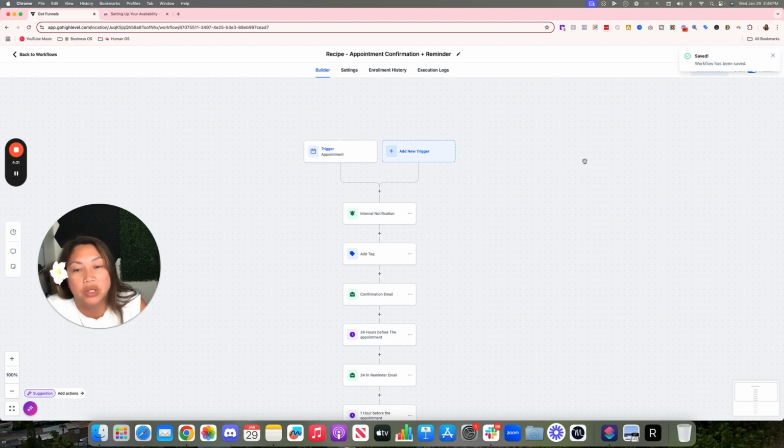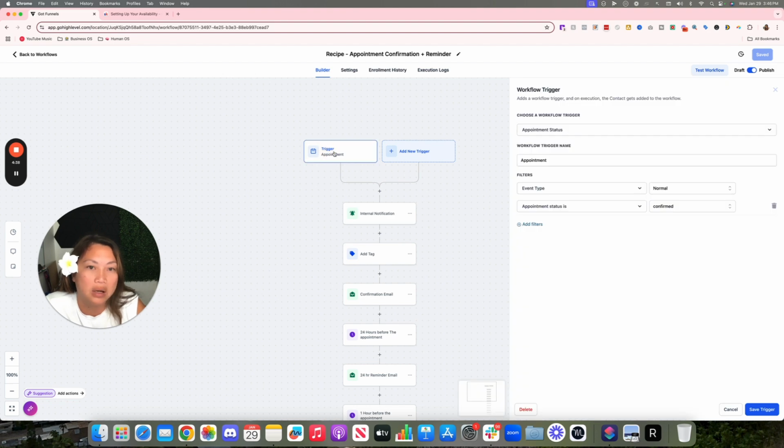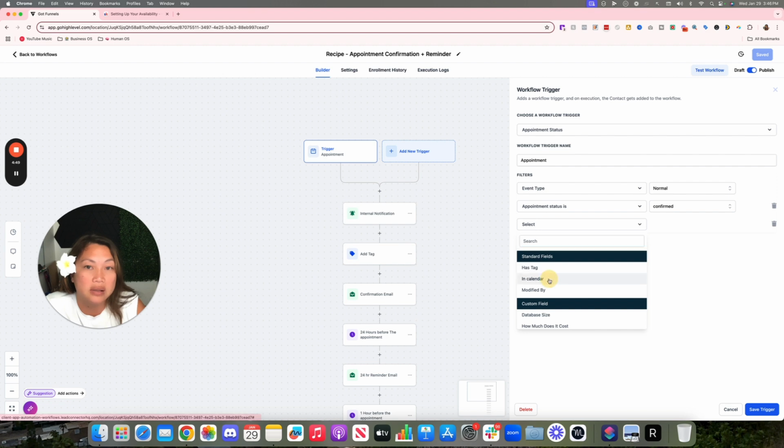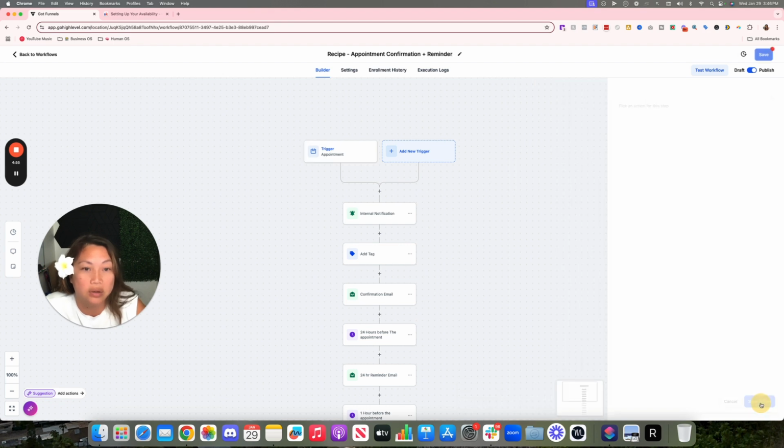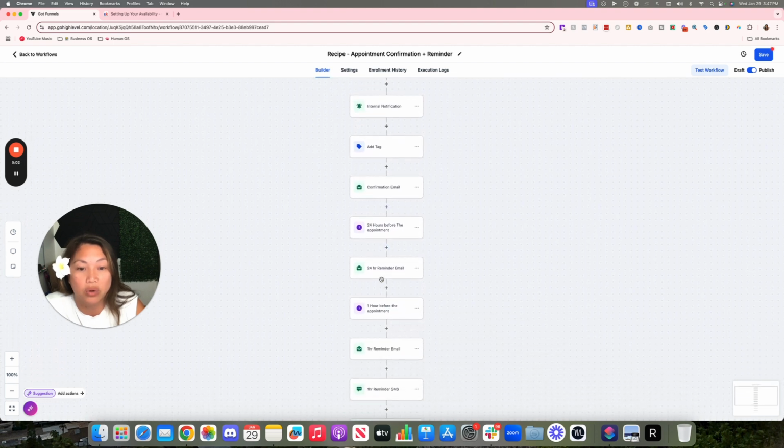Also, I want to mention something I never mentioned in any other videos: if you use this trigger here, this is going to be for every appointment. So if you have multiple different calendars, you're going to want to add another filter and say these are the reminders for this specific test calendar, and then save that trigger. If you're okay with having the same type of reminders and same wording.